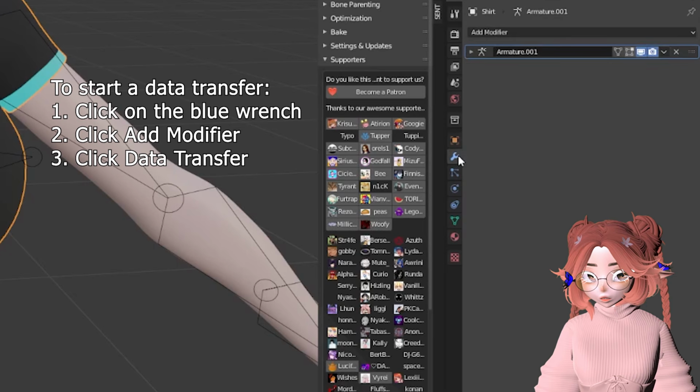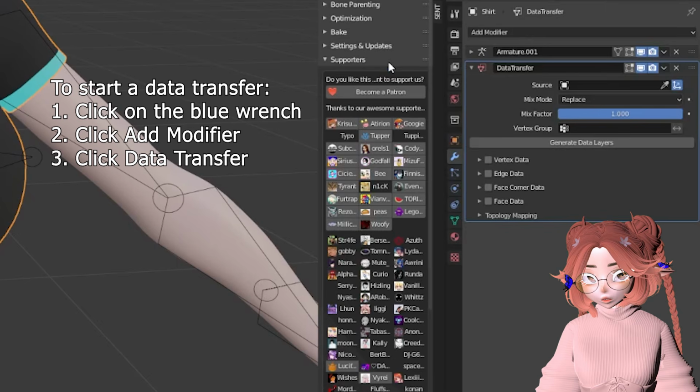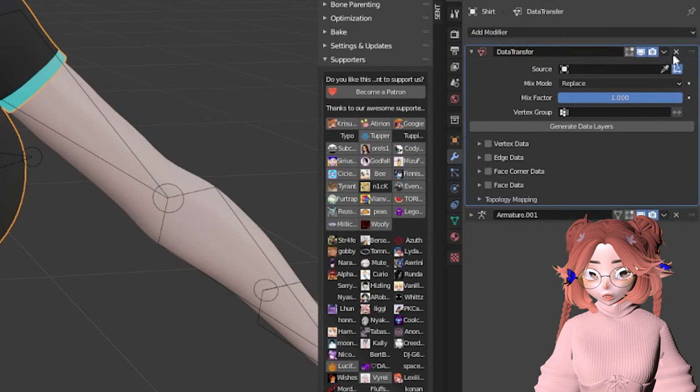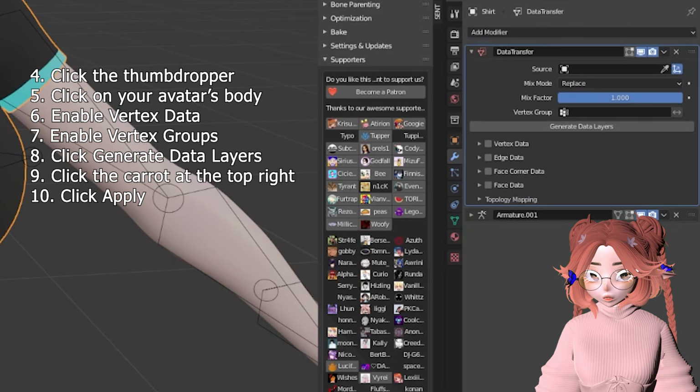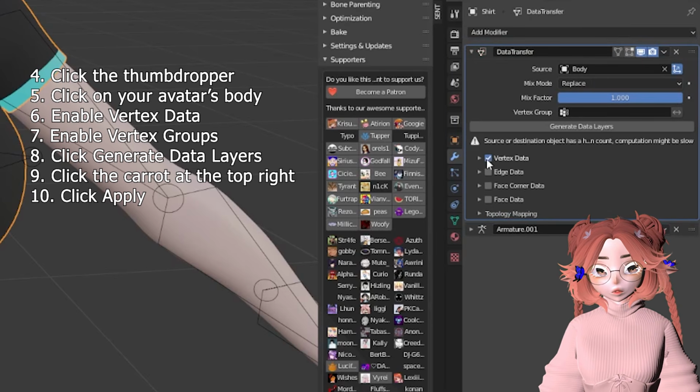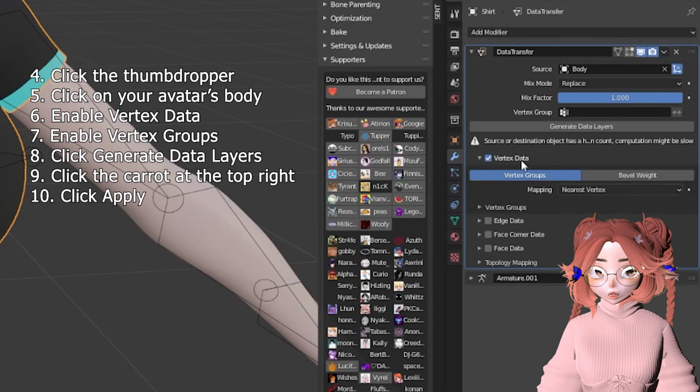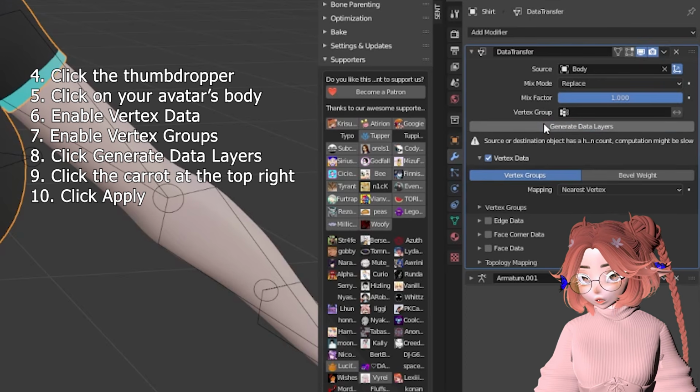And then you click on the wrench, add a modifier, and go to data transfer. Follow all of this as I'm showing you here. Select the body as the source. Check vertex data. Click on vertex groups. Generate data and then apply it.